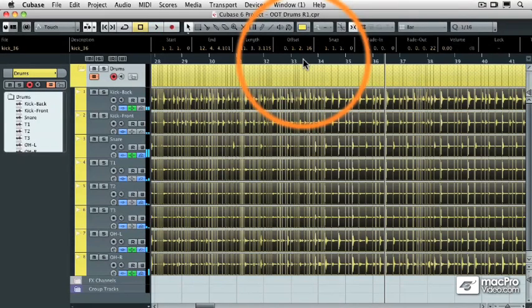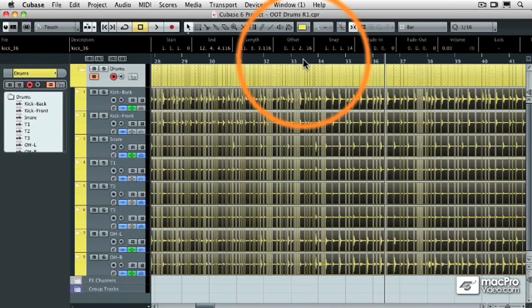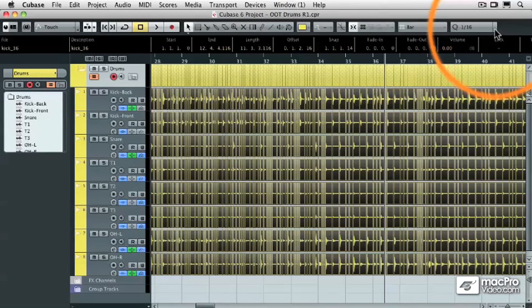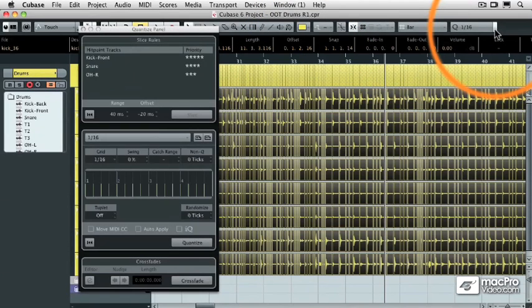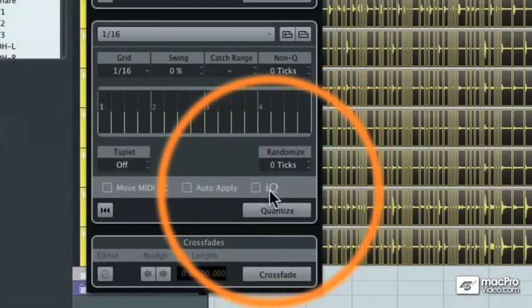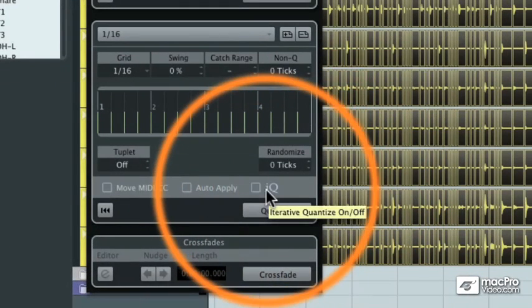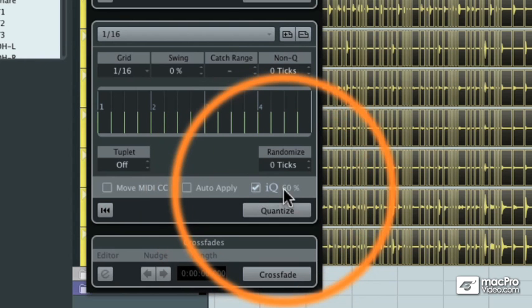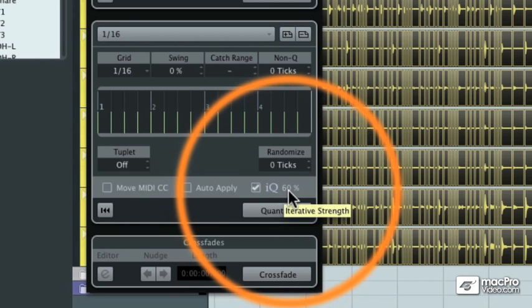But what if I don't want to do a hard quantization? I'm going to hit undo a few times to get us back to where we just had slices done, and I'm going to reopen the Quantize control panel. Now I'm going to click on the IQ button, which is the iterative quantize on or off. When I click on that, I can set a strength for the quantize, so it's not going to move 100% accurately. It's going to move within a 60% margin to set that quantize.